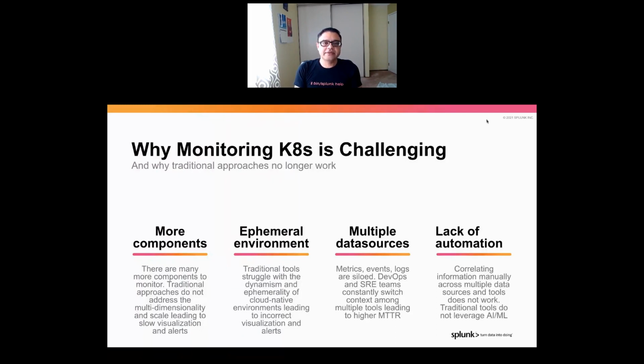So SRE teams and cloud operations teams, which are maintaining and monitoring Kubernetes clusters, are continuously switching between these data sources and data types in different tools. This context switching leads to higher mean time to resolution and higher mean time to detect. And finally, all this data is coming into the monitoring system at great velocity. Manually correlating different events happening across different components is just not feasible.